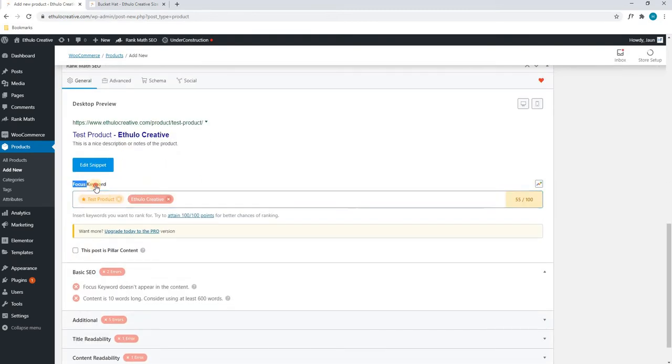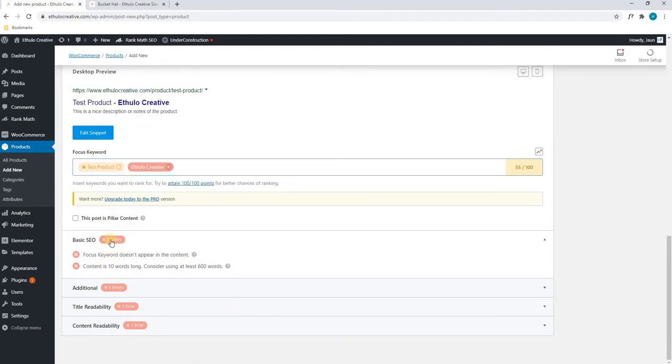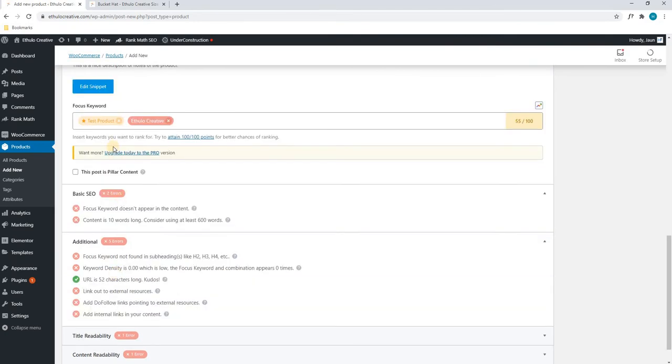Please note that we have the option to add up to 5 focus keywords, and we can see that the score has jumped to 55 out of 100. By selecting one of the focus keywords, we will see that the options below will appear. Here it will tell us all the errors and how we can improve on our score.